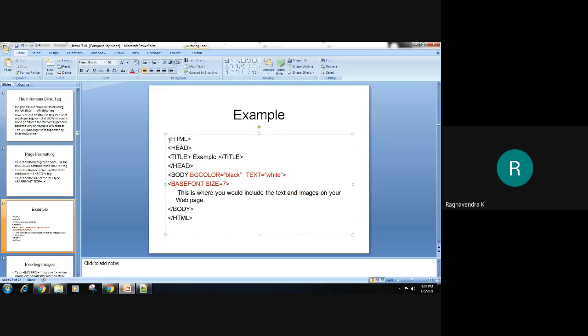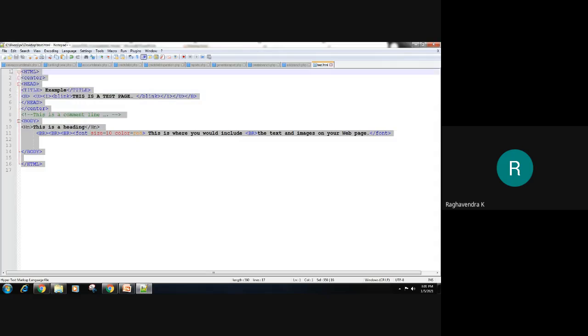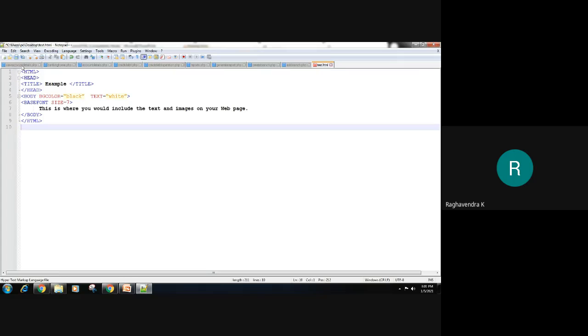So this is the example. Let us copy paste this content and see what the changes are. What is the thing here? The title is still the same, but bgcolor we have kept as black and text we have kept as white. So now we will have a web page that is black in color, but the text is going to appear in white, and the size of the font we have set to 7.